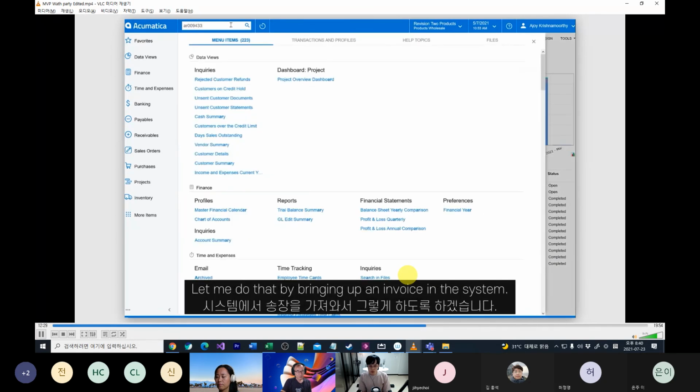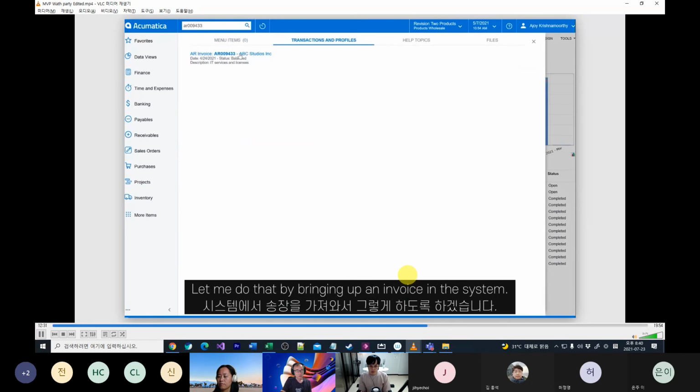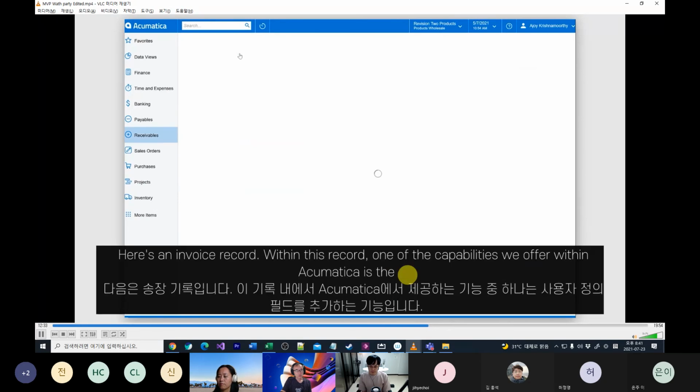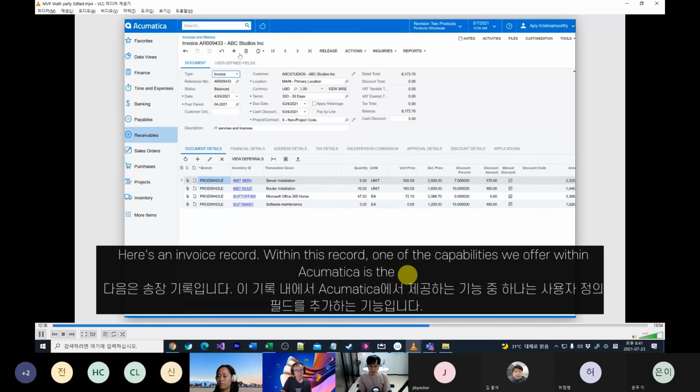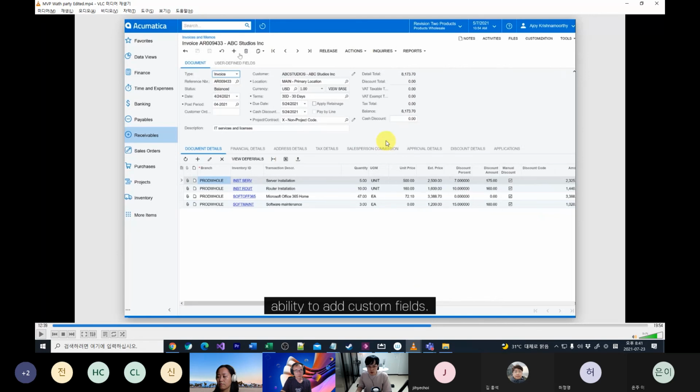Let me do that by bringing up an invoice in the system. So here's an invoice record. And within this record, one of the capabilities we offer within Acumatica is the ability. 이걸 보고 굉장히 놀랐던 부분은 이게 파워앱스로 만든 툴이라고 소개를 했는데, ERP를 이렇게 구현할 수 있을 정도로 잘 짜여져 있구나라는 점에서 굉장히 놀랐고요.